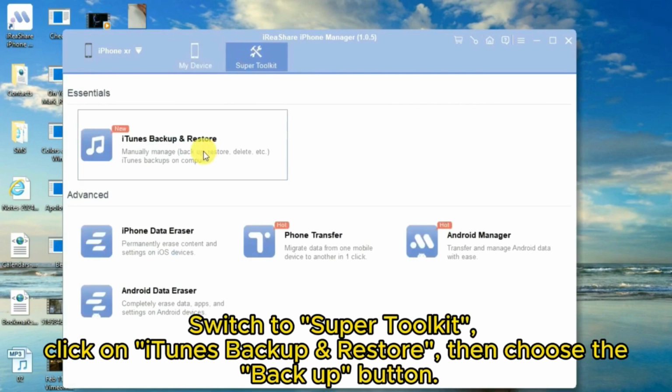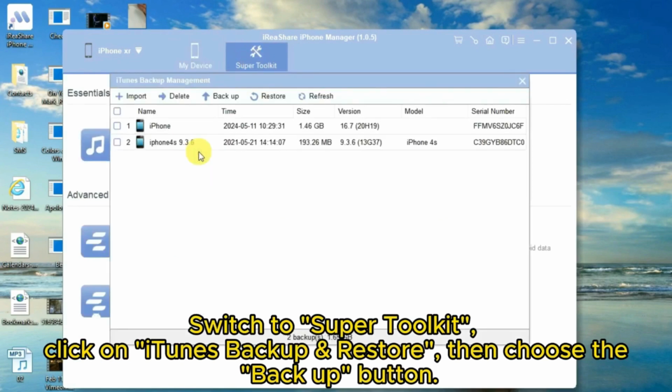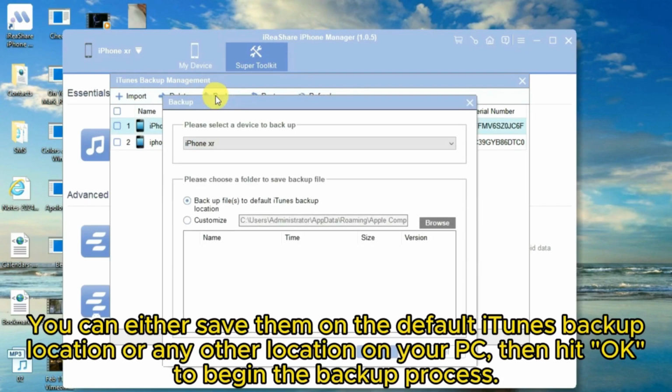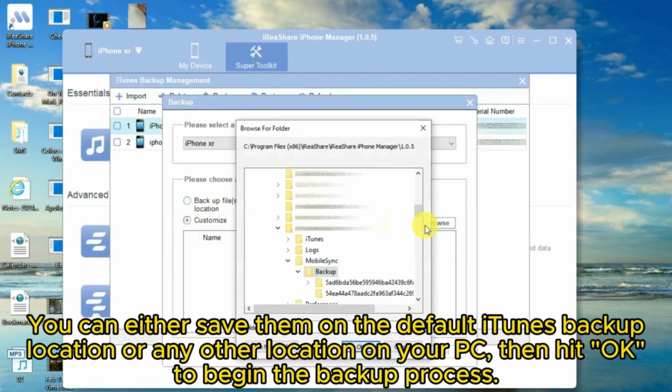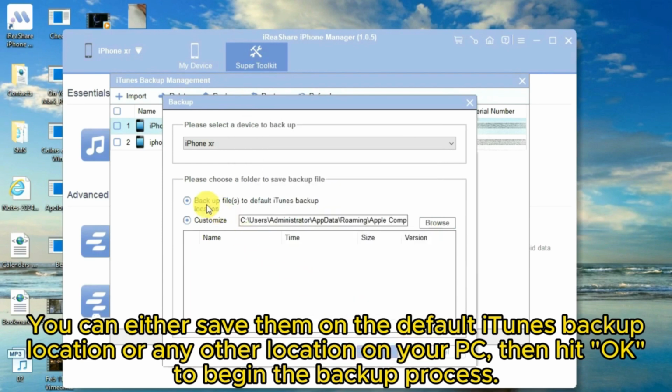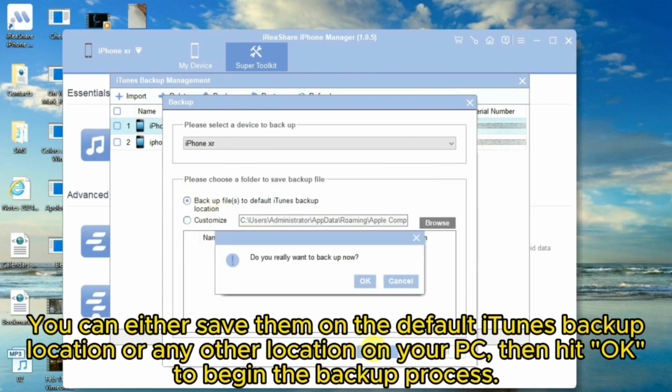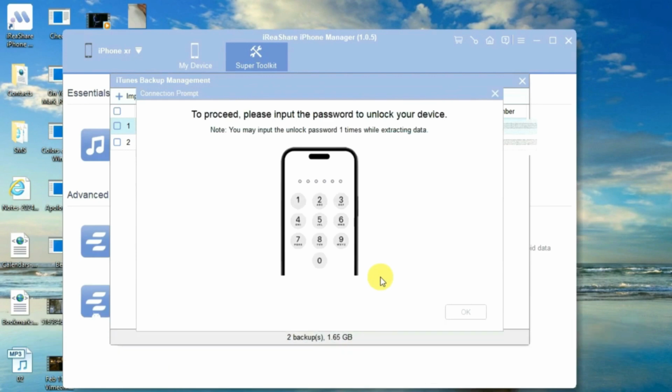Switch to Super Toolkit, click on iTunes Backup and Restore, then choose the Backup button. You can either save them on the default iTunes Backup location or any other location on your PC, then hit OK to begin the backup process.